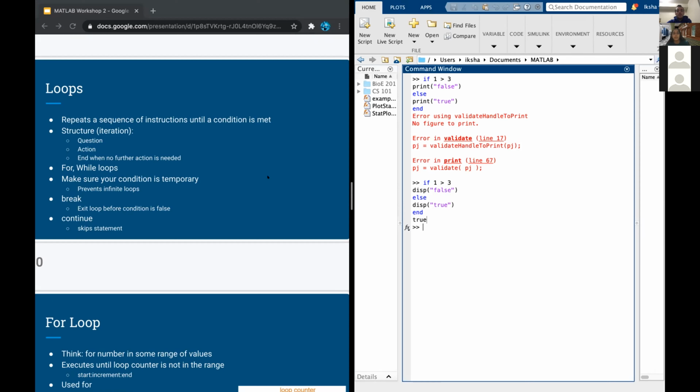Two key statements that you can have within a loop are break and continue. Break will exit the loop before the condition is false. So maybe you're going through a matrix trying to find a number, let's say 3, and once you find 3, you don't want to continue looking through the matrix. Then you can put a break statement in the middle.